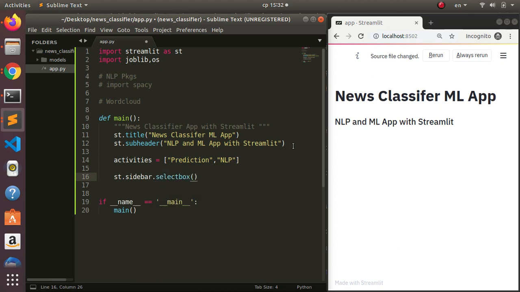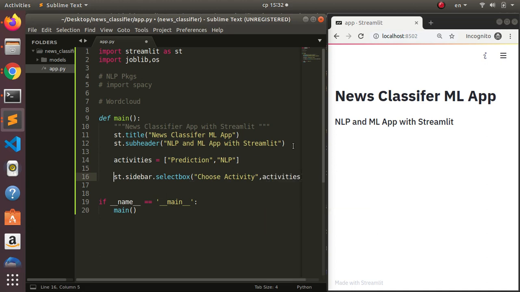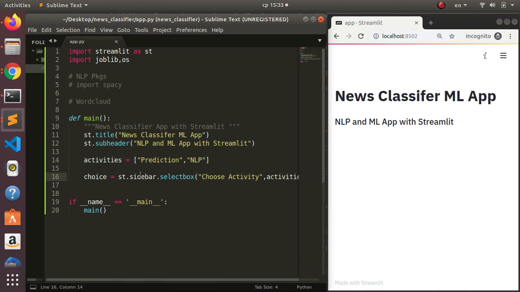I'm going to select from this. So let's call it choose activity, and then we pass in our list, which is going to be the activity list, right? So this must be inside a particular variable called choice. Perfect. So now we are done with it.